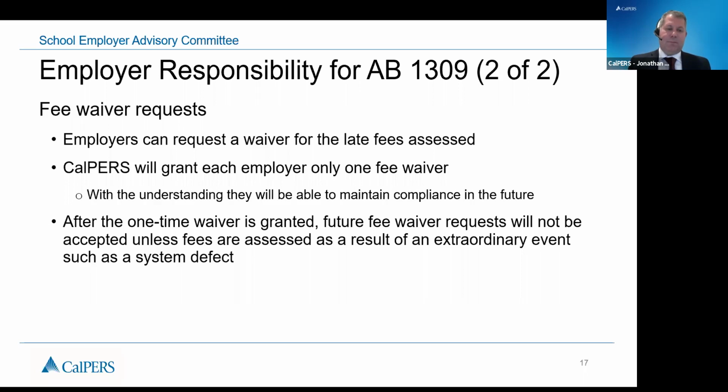So we do have ways that if there's extraordinary events, for employers to get waivers. Right now, I want to talk about what happened on August 2nd. On August 2nd, we ran our billing process, and it didn't run as we expected. And those fees right now are in the process of being reversed.